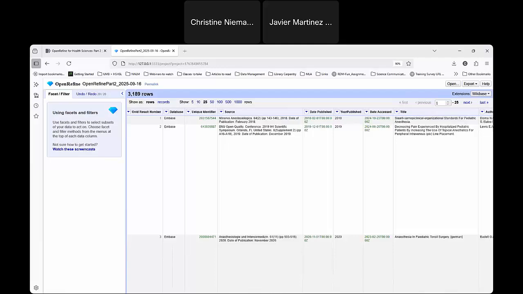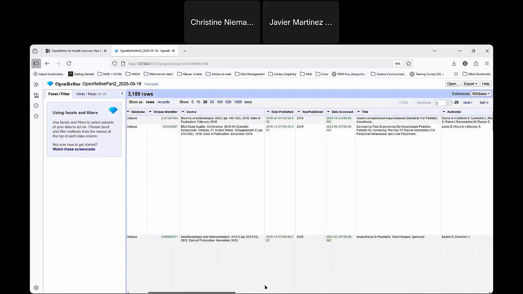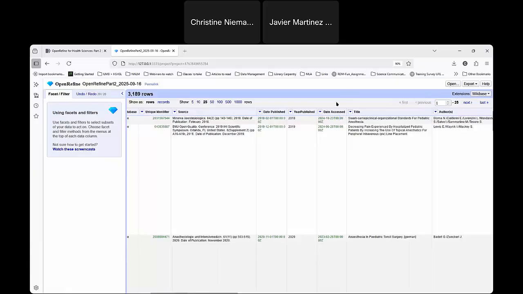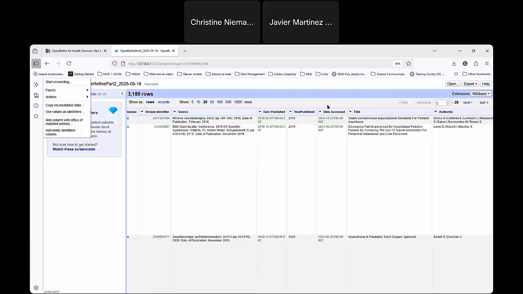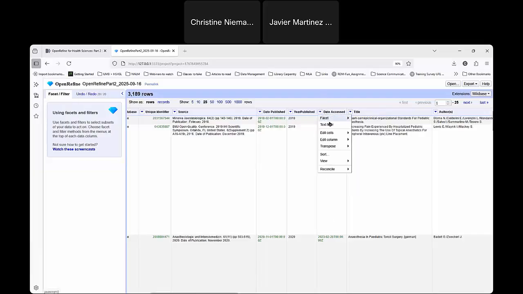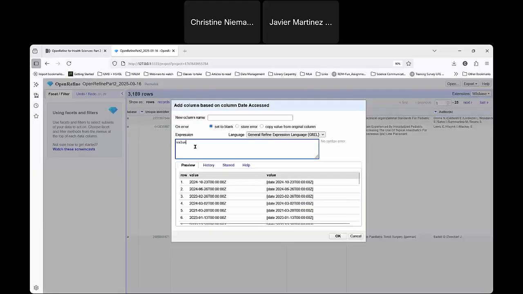I think I have time to show you the last thing I wanted to show you, which is looking at the date access column. I mentioned before that you can convert a string to a date. You can also convert a date back to a string. It's great that I can now use the timeline facet, but I also want to be able to read the dates in this column. I can create a new column based on this column, and we can do value to string.